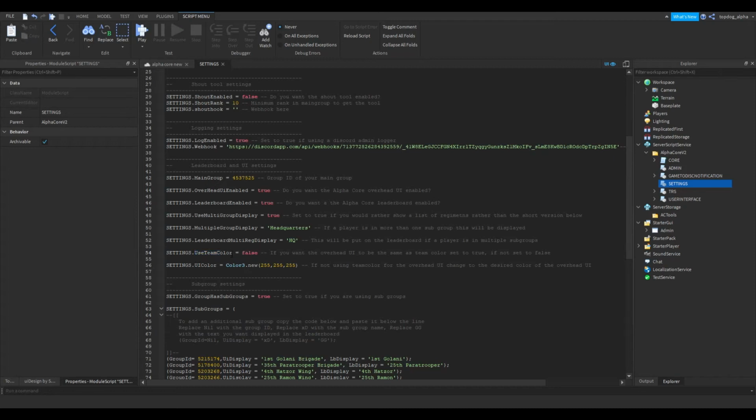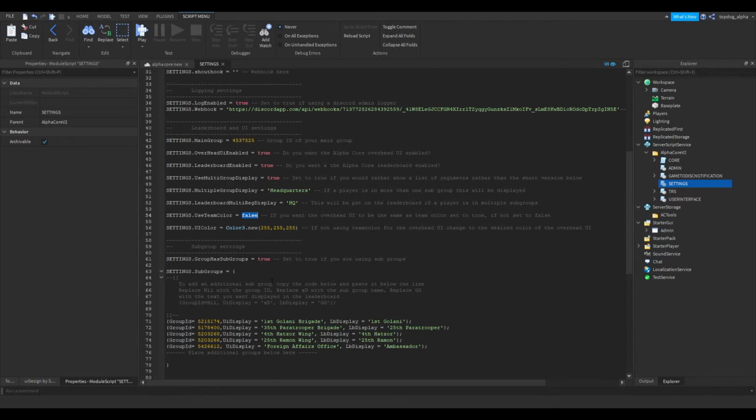Use team colour. If you set this to true, the colour of the overhead GUI will match the colour of the team. Set it to false and it will use whatever colour you have set down here. By default it's white. If a player isn't on a team when they join the game, it will error and things will break. So please make sure that you have a team that a player is going to be put on, otherwise it won't load for them.